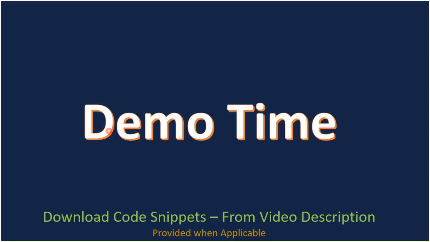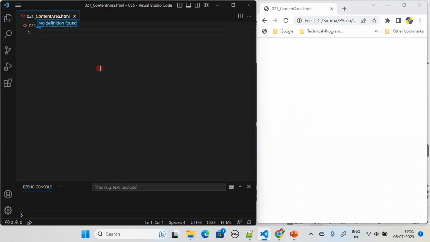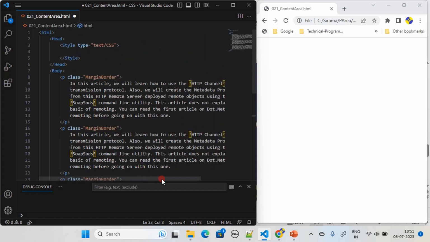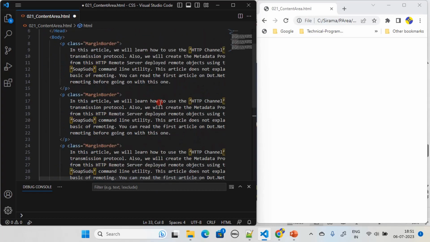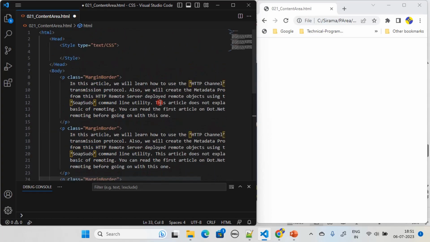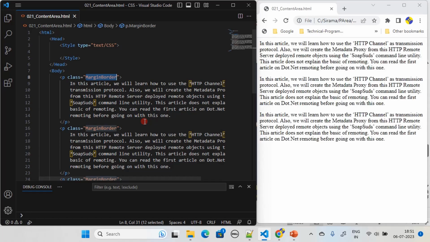Now let's go to the demo directly and explore content area by setting the customized width as well as height property. Alright, here we created content area.html, and let's have some sample paragraph. There are 3 paragraphs here, and we set a class to it called margin and border. So the 3 paragraphs are displayed here, right? It is simple plain HTML with 3 paragraphs.